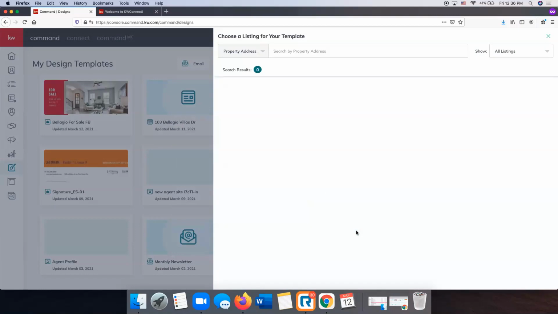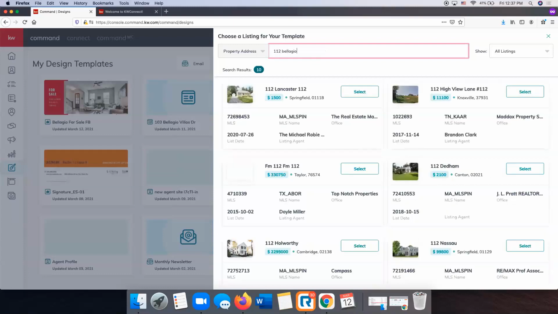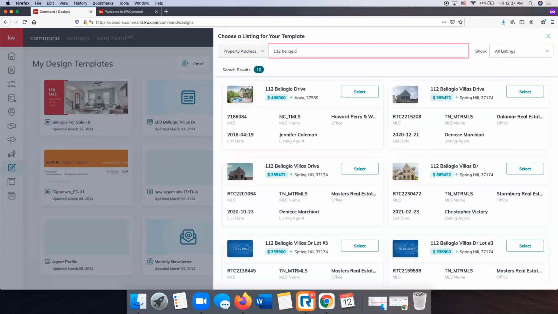This is going to bring up a KWLS search page where I can find my listing. I can select from all listings or only my listings. If I have all listings selected, I can go ahead and search by the property address. I found my listing here, and then I can click select.